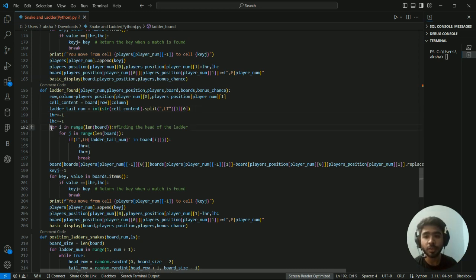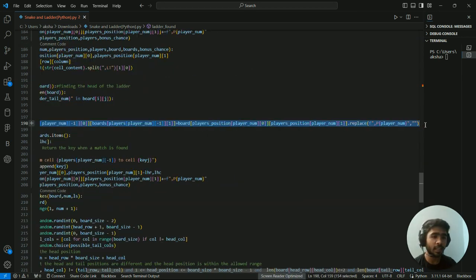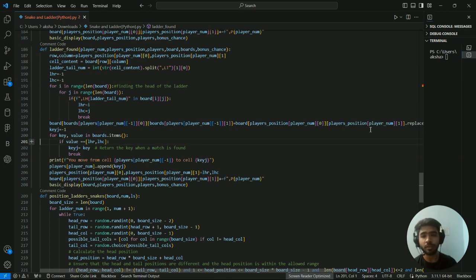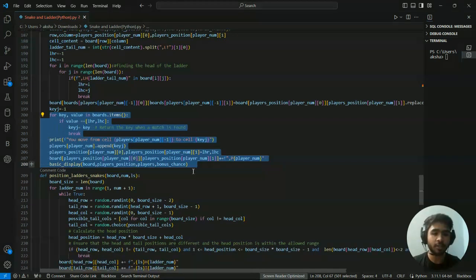So we will search for that ladder head in the board. This loop is basically searching for that ladder head inside the board. After we get that ladder, we will store the row and column value of that ladder. Here, this complete line is actually updating the location of the player on the main matrix. So here it is just a message that you are moving from this cell to this cell.